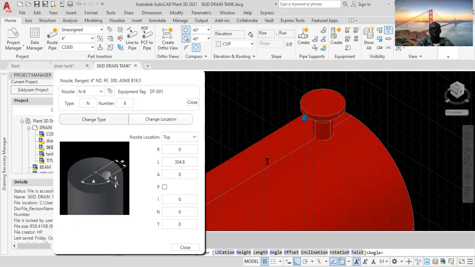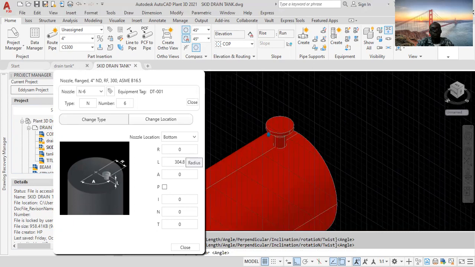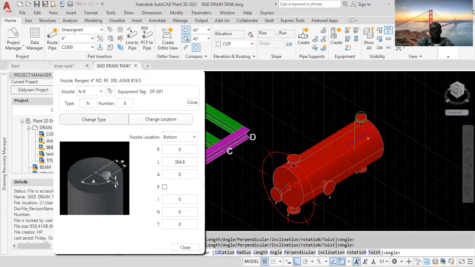When we try top, it's on this side, but the nozzle is actually on the opposite side. That means it's at the bottom. So we change this from top to bottom. Okay. So it has gone to the other side now. Now the length. What's the length of the nozzle? The length is 305. So this is 305.